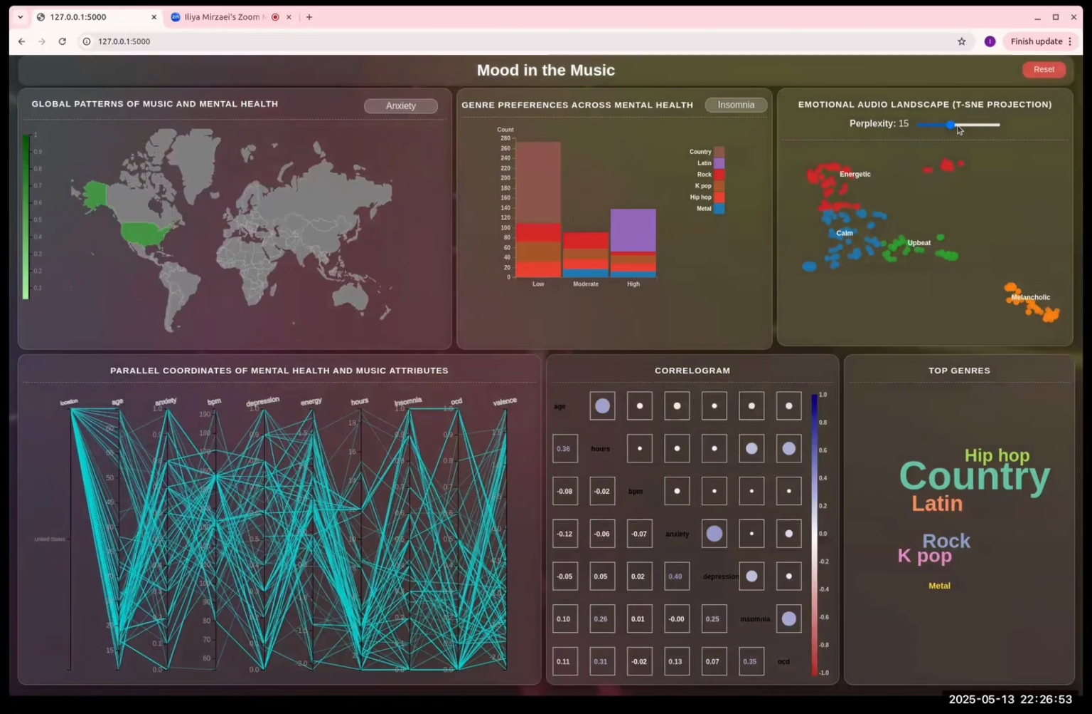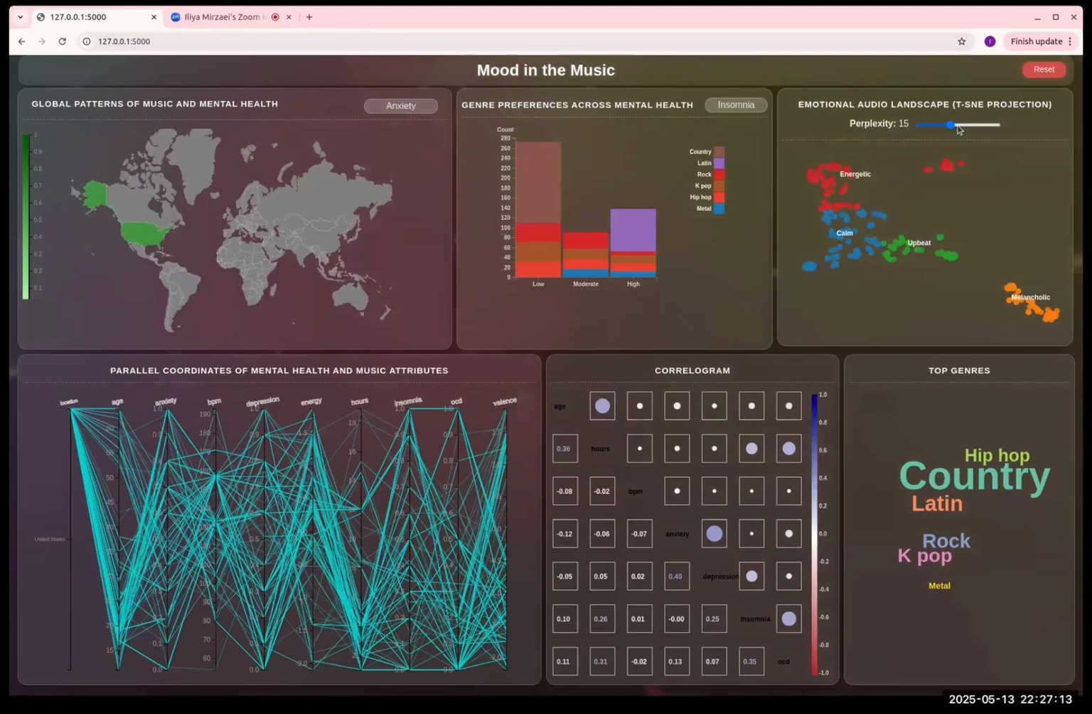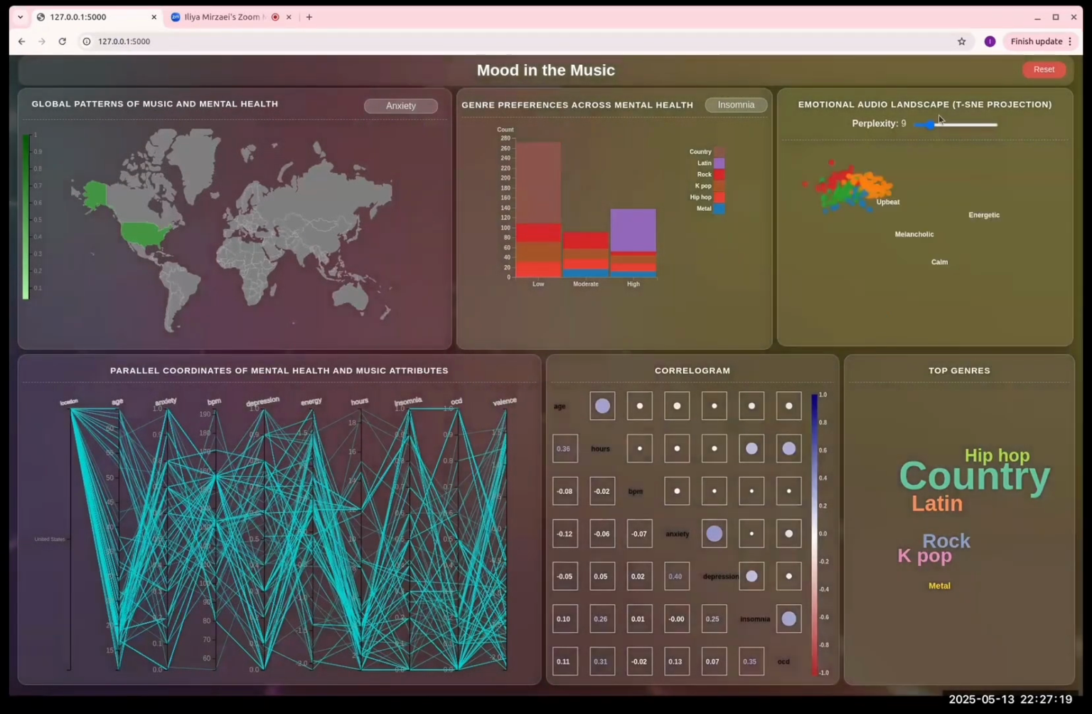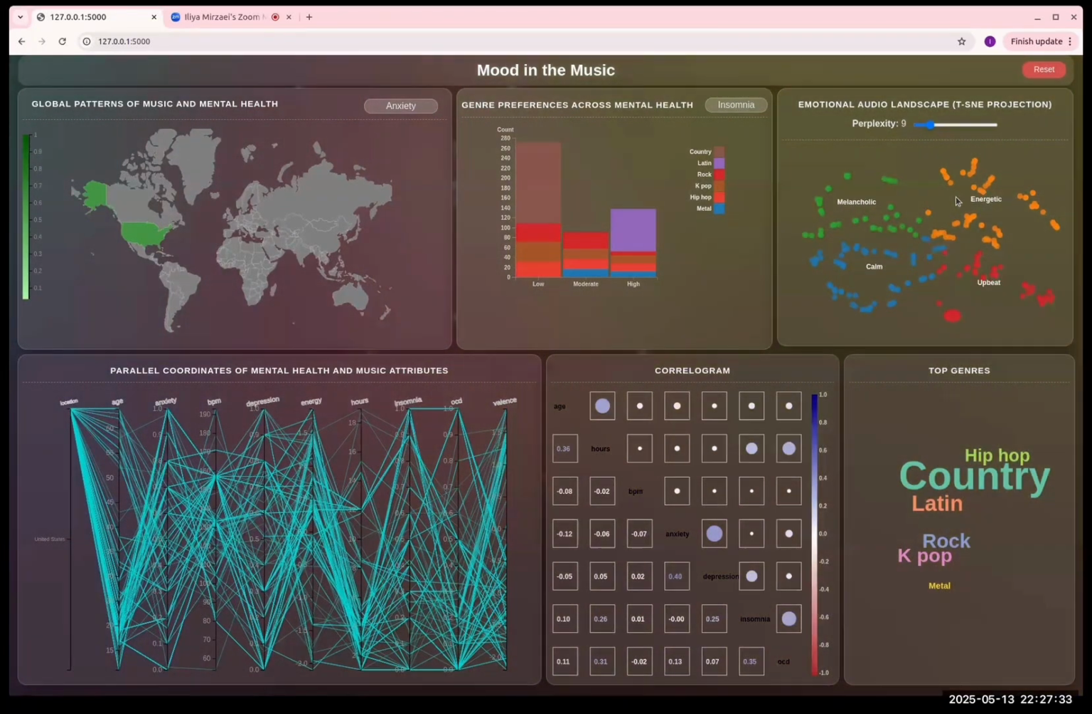Let's discuss it. As you increase the perplexity value, let's say beyond 15, your clusters will get more global structure. But as you decrease it to less than 15, for example 0, your clusters will have more local structure. And what does it mean if it's a local or global structure? If it's a local structure, it helps uncover fine-grained emotional clusters, such as niche emotional states.